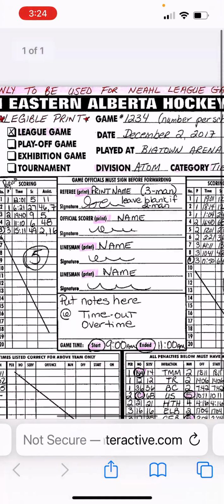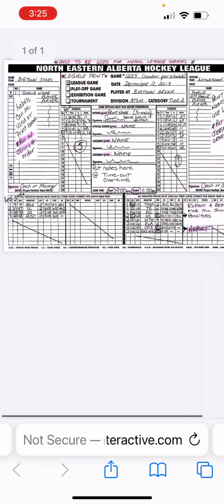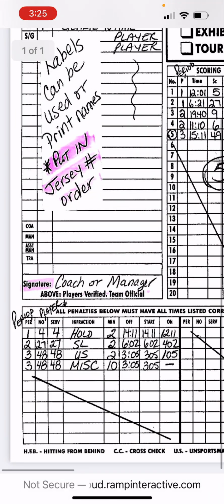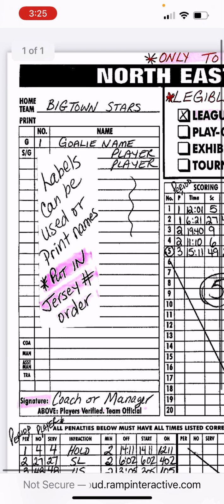And then in the middle, it's just general information. So it's a league game or it's a playoff game. Game number is the sanction number, date, where it was played, division. We don't say Adam anymore. We say U11, and the tier. And then refs could sign and you could put any notes in there. So that's what a game sheet is. So everything that we're doing here on the app is to put this information in. And we used to, in the rosters, we'd write if someone was suspended or whatever.